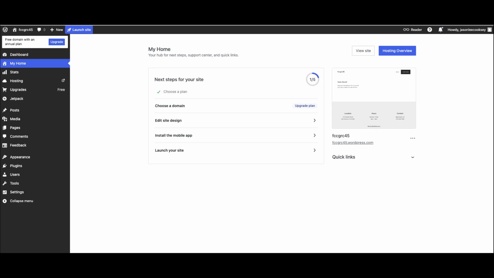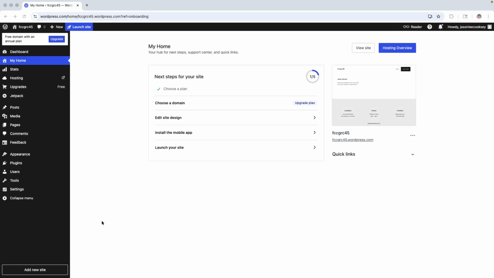And if everything goes according to plan, you should be on your site dashboard. So after you've gone through the setup process, you'll land on this page right here. This is the back end of your WordPress site. A WordPress website is a blogging platform, which is where it started, and now people use it to build well over 30% of the websites on the internet are WordPress websites.